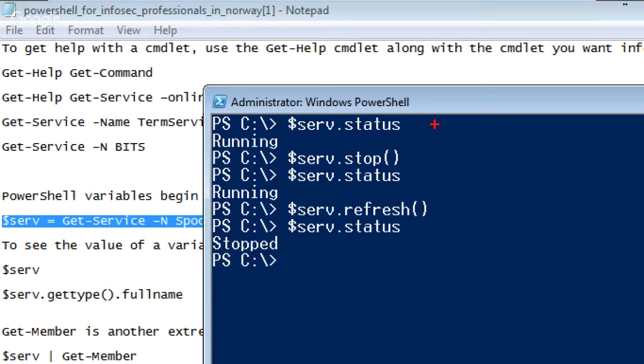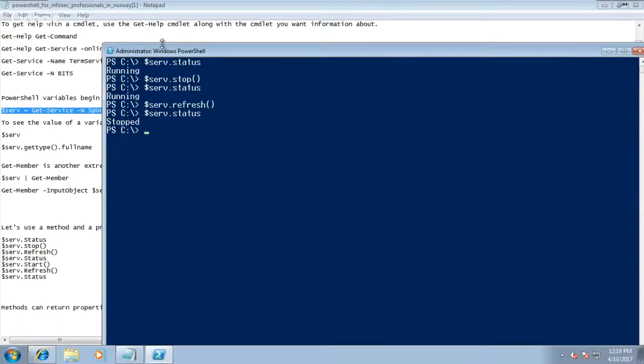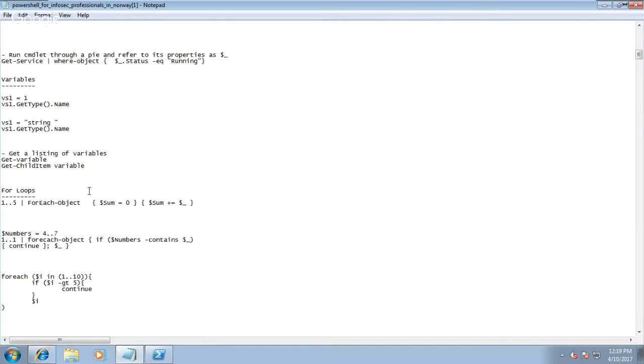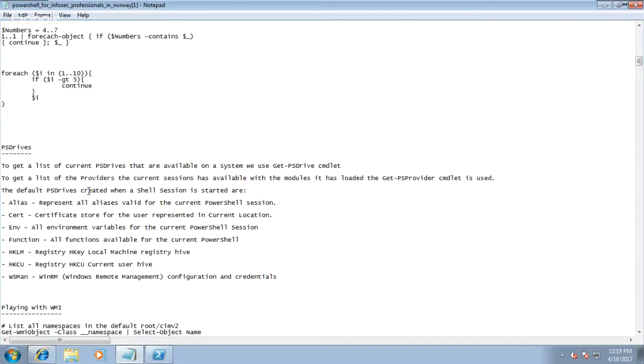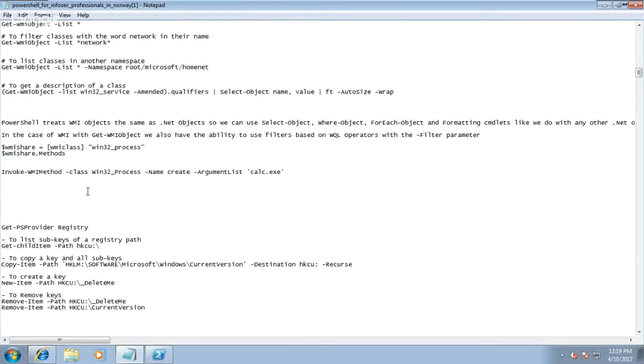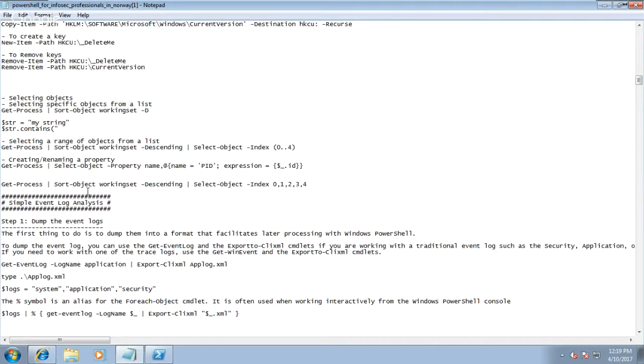So think about that, guys. No more SC commands, no more net commands. I can programmatically interact with services. If I want to start the service, like that, now I refresh, check status, I can see the service is running. You can do this with anything: files, folders, services, registry keys. PowerShell can programmatically interact with anything on the entire operating system.